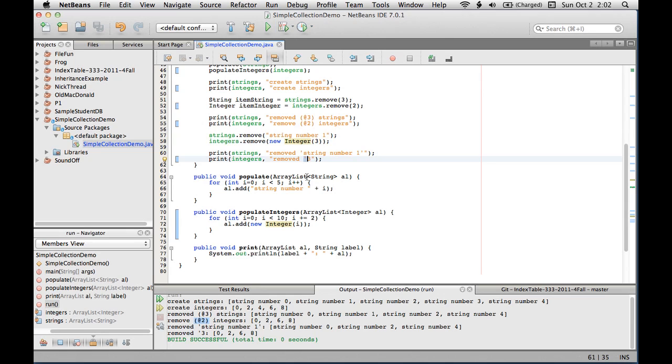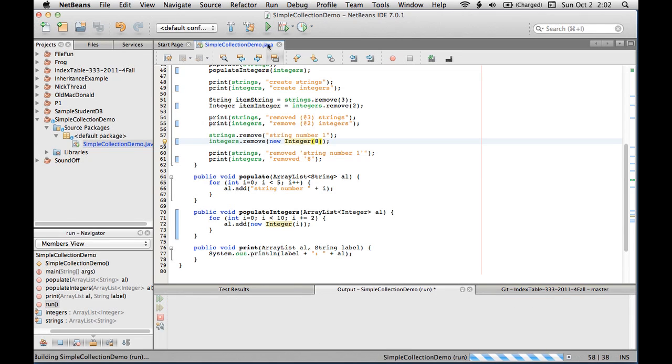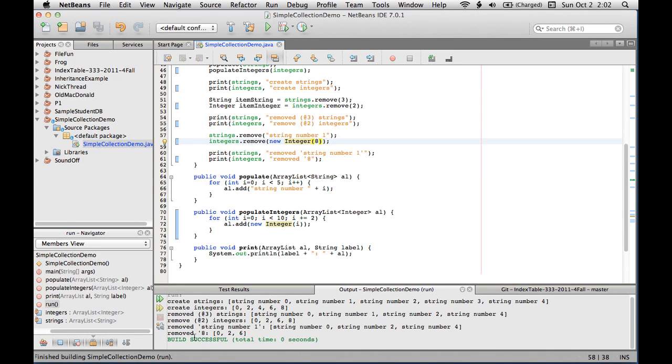So maybe we should actually remove something that's there. So let's change the 3 to say an 8. In the print statement, let's change it in this constructor where we're going to make our item. Let's save it, run it again. And now when we remove the 8, 0, 2, 6, you notice the 8 is gone. So we've used the remove object correctly for an ArrayList of the list that we have.